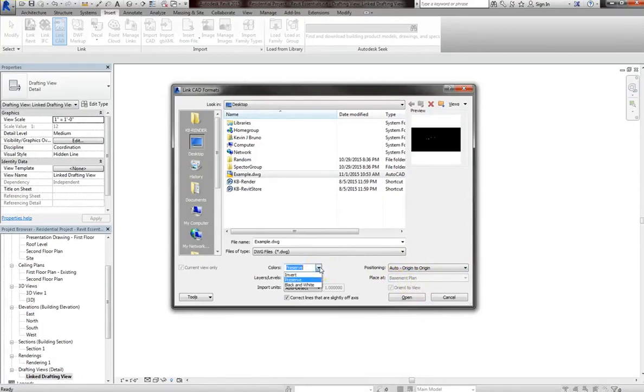You can also display your colors however you like. In this case, I'll do black and white since I'm linking an AutoCAD file. I don't really need the information shown with any color. Under Layers, you can link all the levels of your file, only the visible layers of the file, or you can specify. For this example, I'm going to go with all, because that example file doesn't have much in it. And then you can also choose what type of units you want to import under. I normally go with Auto Detect, and I've never had a problem with it.